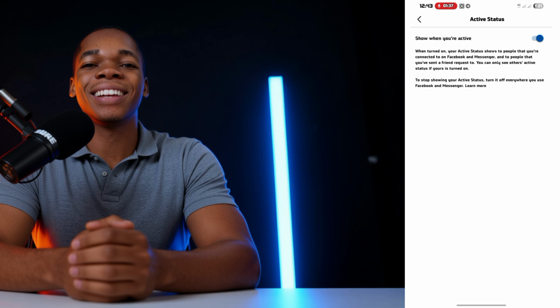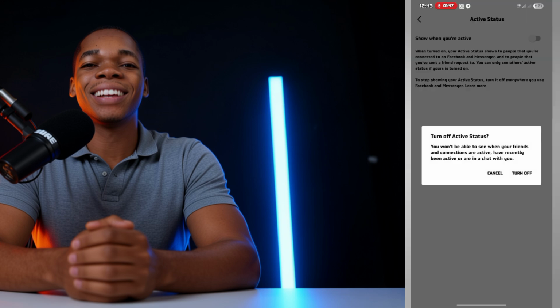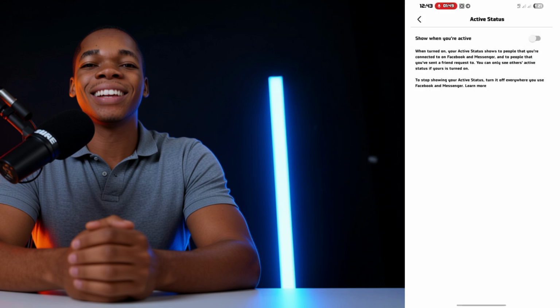So if you want to turn it off, that means you don't want people to know that you are active on Facebook. You are just going to click on this button right here. You are going to click on turn off. That's it. But if you want to turn it on, you want to know when people are active, and you also want people to know when you are active, all you have to do is turn this back on again.